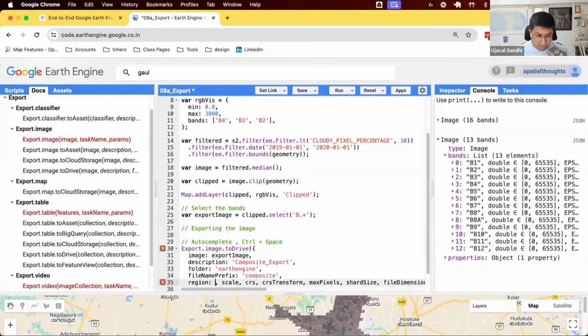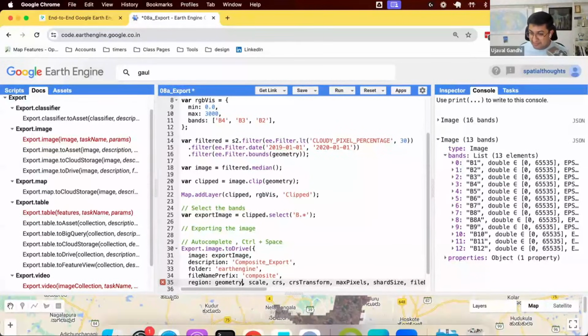Region. All your exports must give a region. What's the region of our export? We'll say geometry. You might think, I've already clipped my image to geometry. Why do I need to give region again? If you skip the region, when you export it, Earth Engine will say, I don't know what region of the image to export. It'll say, what is the region that is visible on the map? When the user ran the export, I'll only export that. So if I skip the region parameter and exported this, I'll only get this rectangular part of the image that is visible on the map when I exported this.